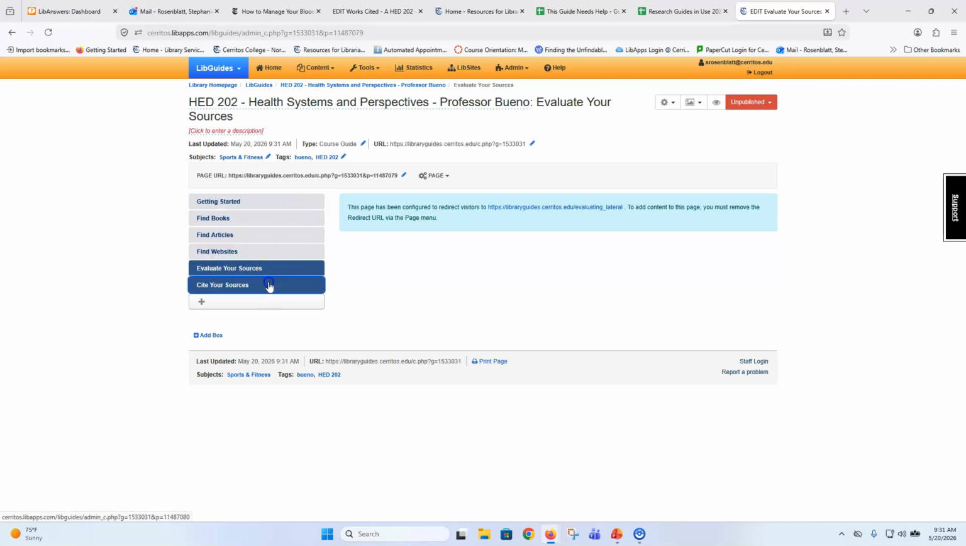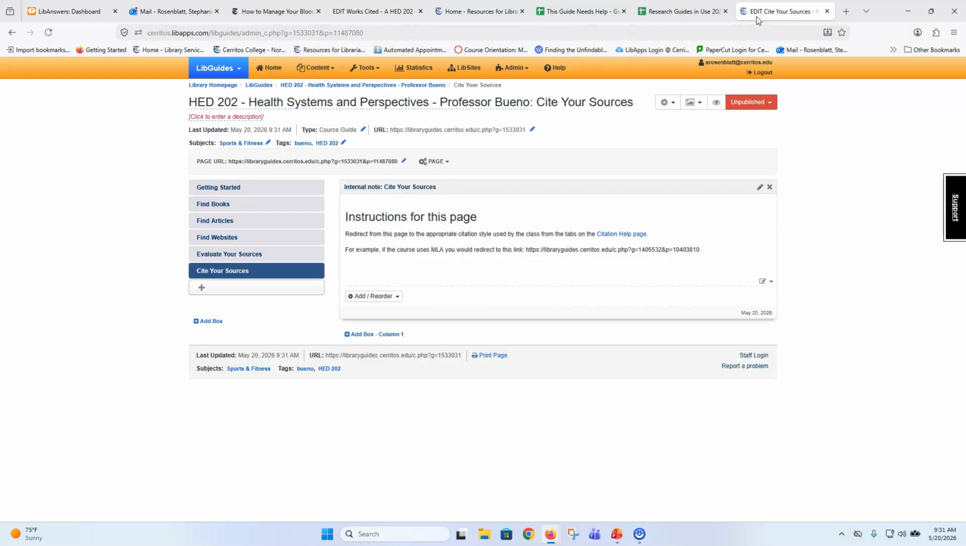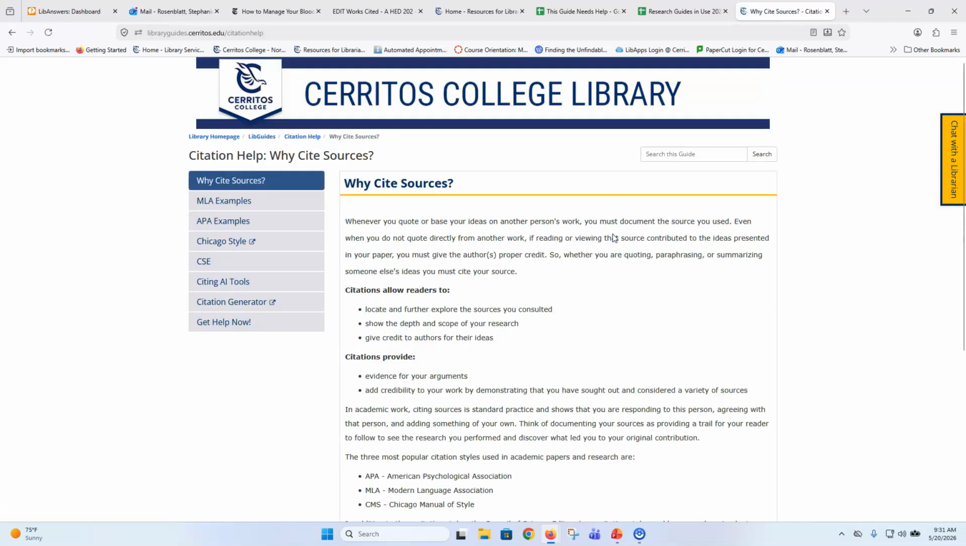And then the last one, cite your sources. Here is citing source work cited. If you know the citation style that your course wants their students to use, then you will link directly to that page on the redirect. Otherwise, you can just link to the overview of the citation help page, but we want to make sure we're linking to this page right here because this is the only one that we're going to be using. The other one is going to get turned off.